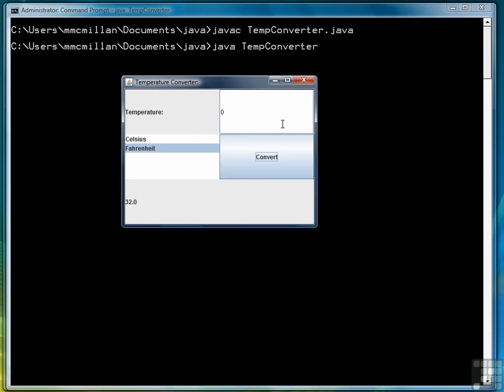So this is not an ideal interface. You certainly would not want to publish this as any type of program for the public, but it gives you an idea of what you can do. Using a modern integrated development environment such as Eclipse, which we'll cover later, you can create a much more professional looking GUI than what we've done here.